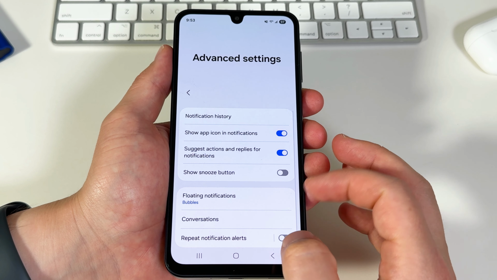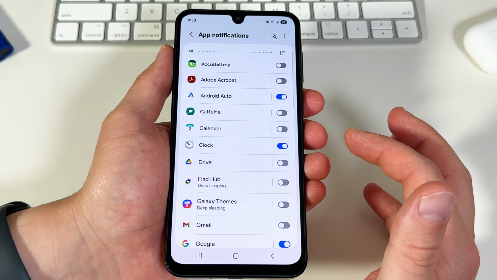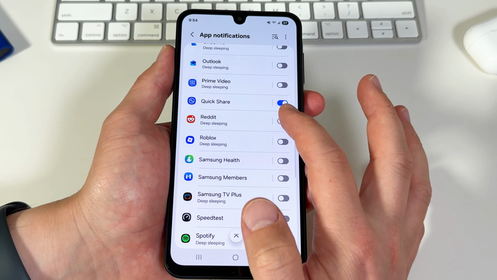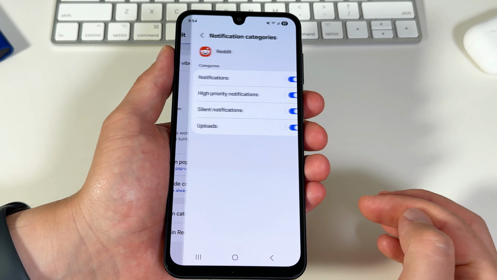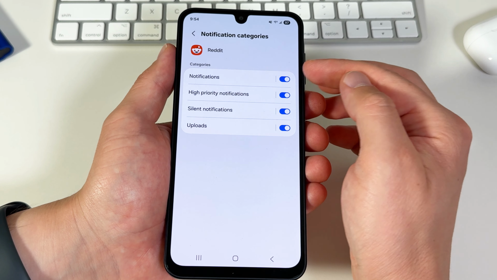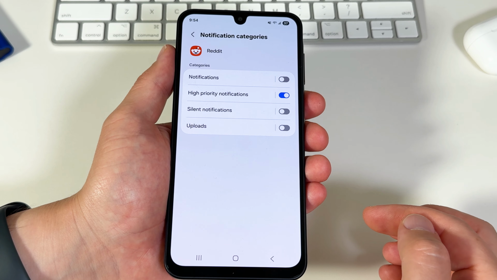Now with that toggle turned on, I'll go back to my app notifications. I can choose any app from the list, and as long as notifications are enabled for the app, I can scroll down to Notification Categories to choose what type of notifications are allowed. This app, for example, allows me to disable everything, but leave high-priority notifications enabled.